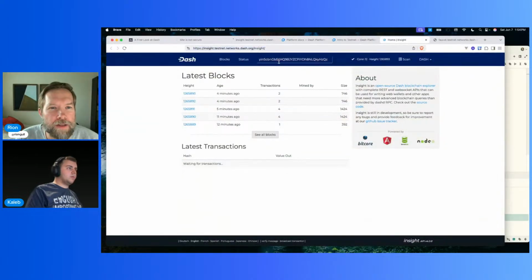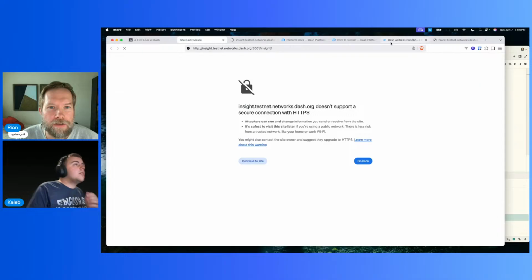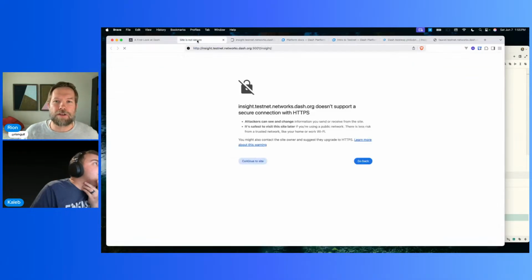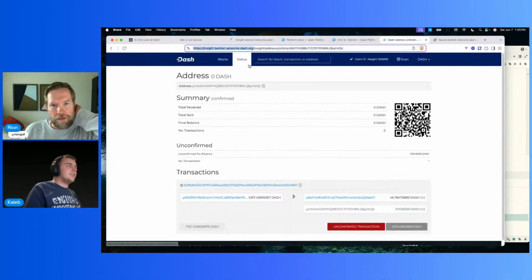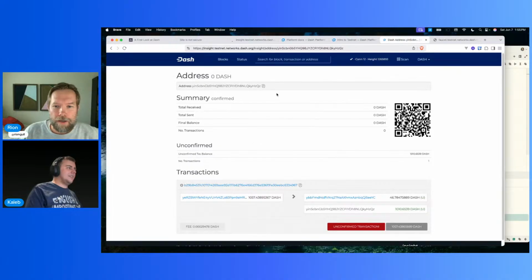So it's looking like that's insight.testnet.networks.dash.org. I thought that was the same one that we tried that's linked. I didn't see any difference. Oh, the port is different now. So that's good. They've updated it so that it's at the default port now, which is good. Okay, so you can see that we did get the funds that we wanted.